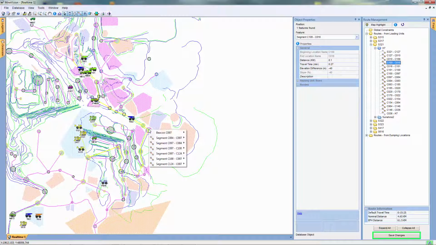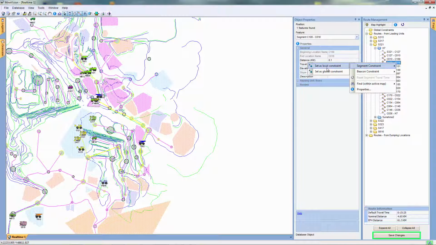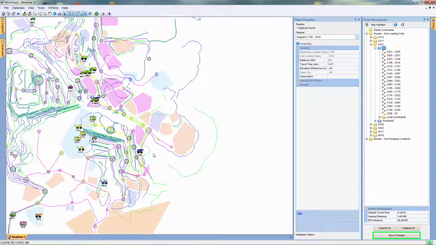The other method is by right-clicking on the segment or beacon itself in your real-time window. In this way, you're only allowed to set global constraints. This is because to set a local constraint, you also have to specify the route you want that local constraint to apply to. Before I set the constraint, you can see the route highlighted in yellow.